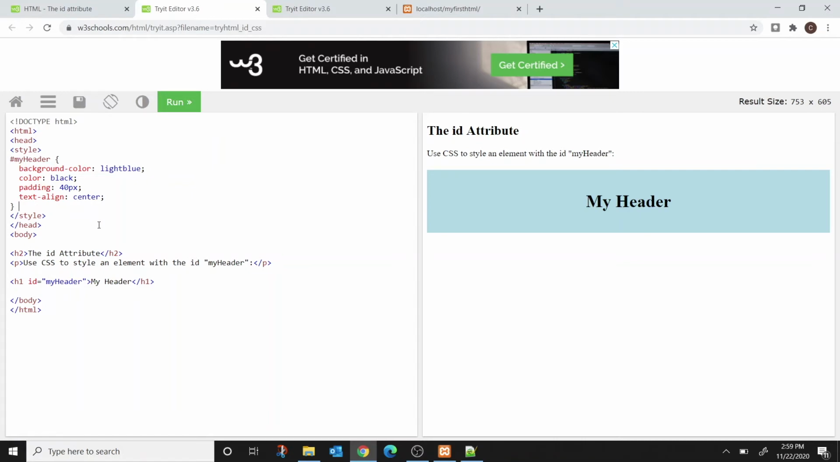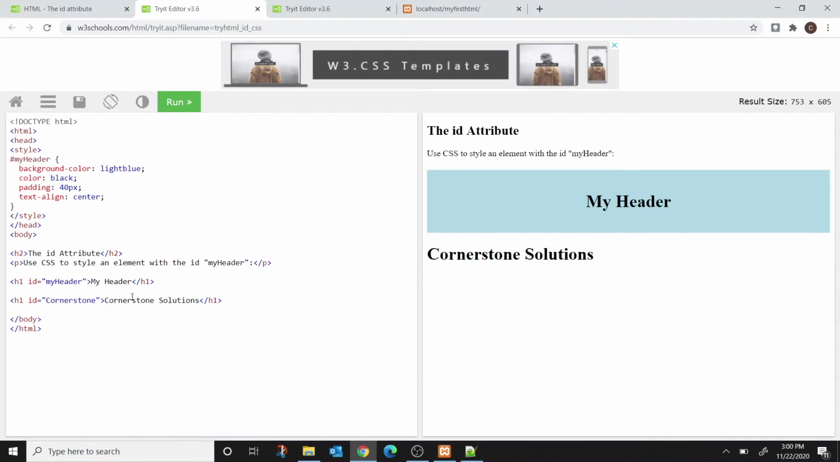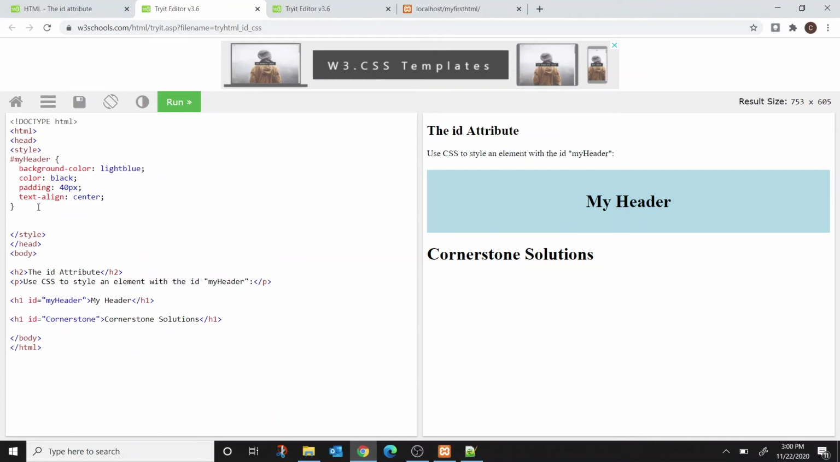So let me do a small change. Let me add another ID, and let me run. So again, as you see, no style is applied because the ID cornerstone is available, but there is no styling available for this ID.